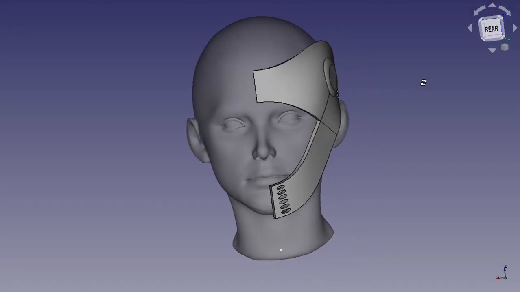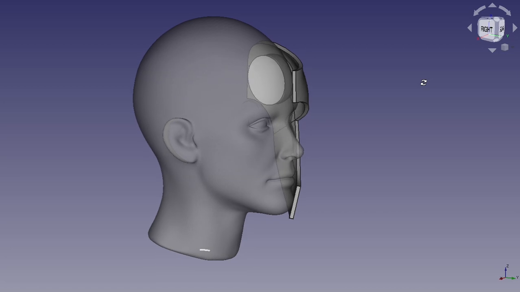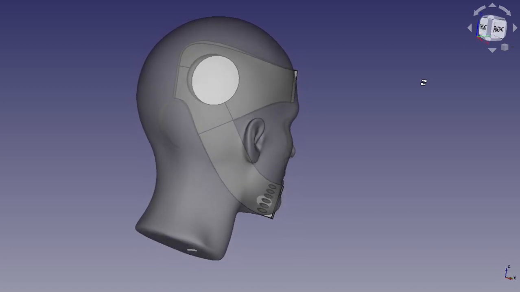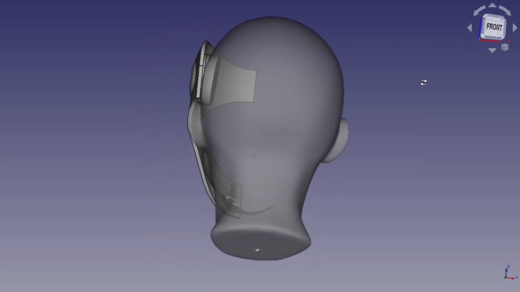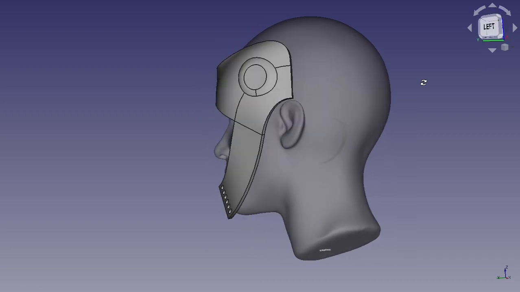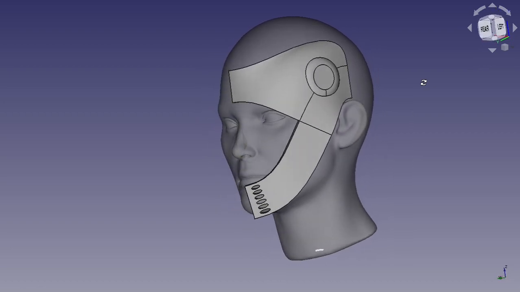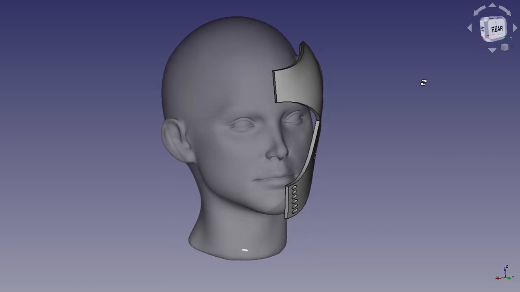So this example is quite a simple example, although it looks quite complex. It's a sci-fi helmet for cosplay, and it has 4 squares in there and a curved surface. And I'm using the blend surface for this one.